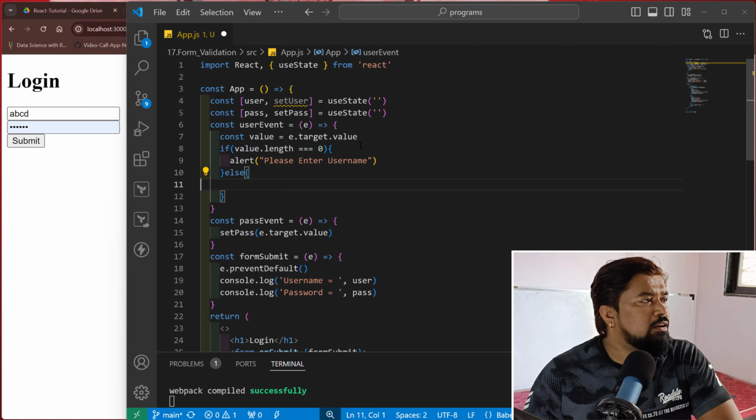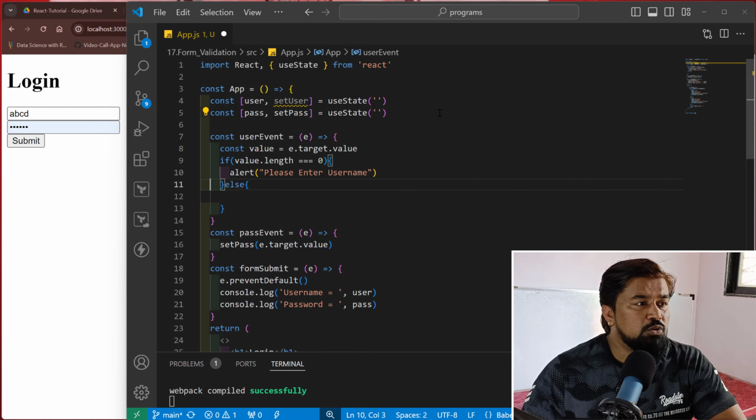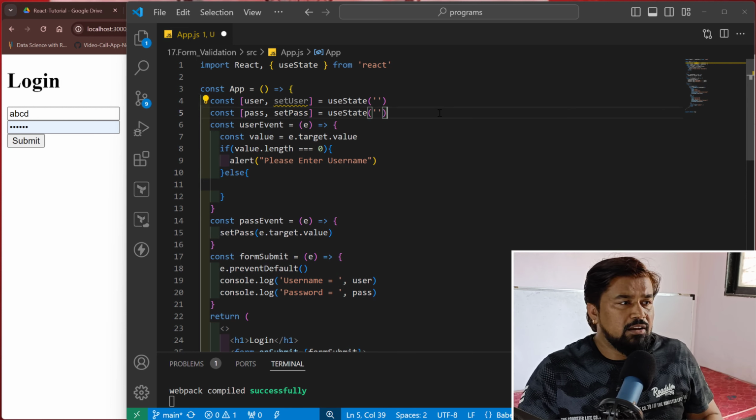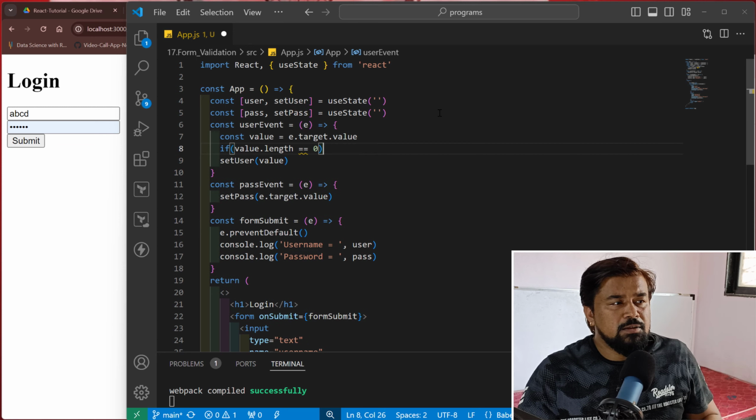We can also show the error message in two different ways: at the time of submitting the form, or at the time of typing the text. I will show you both. I think the best way to show that kind of error is at the time of submitting.